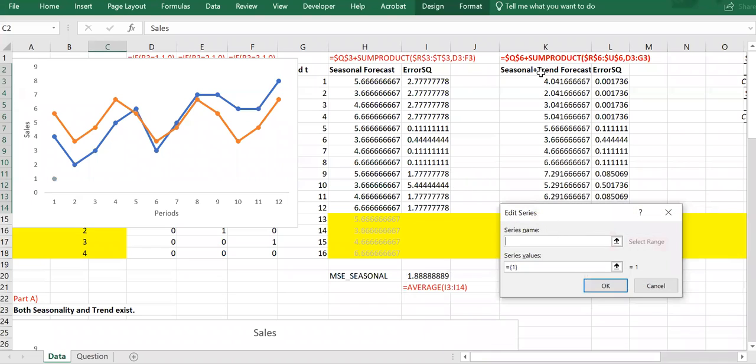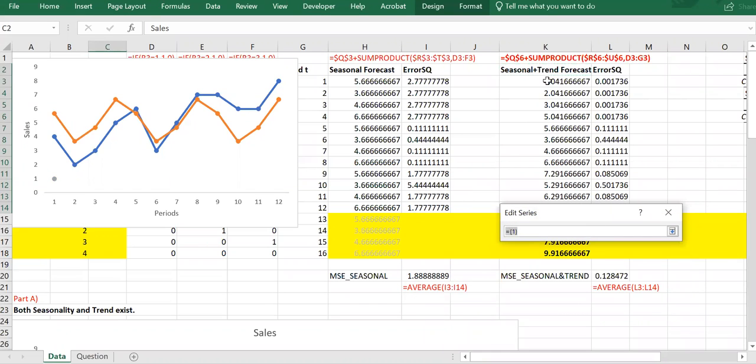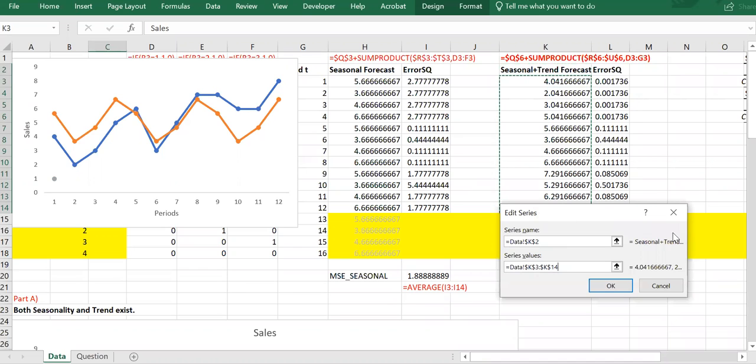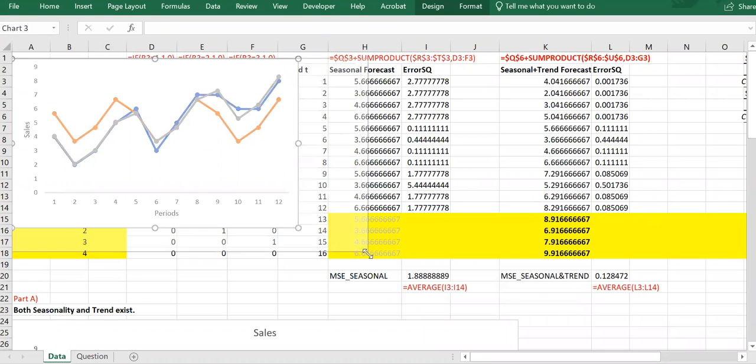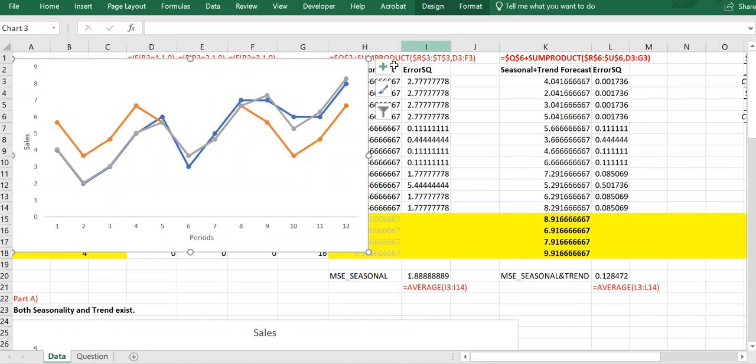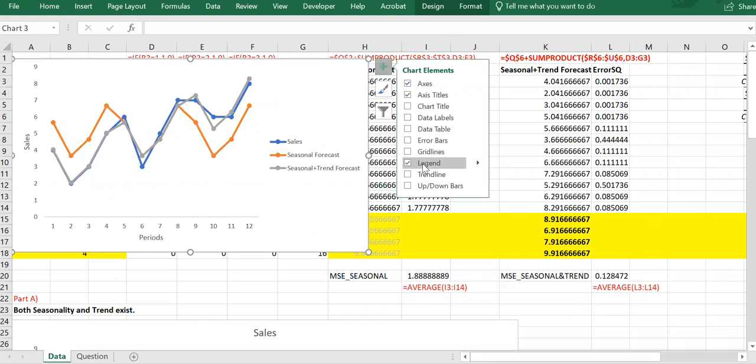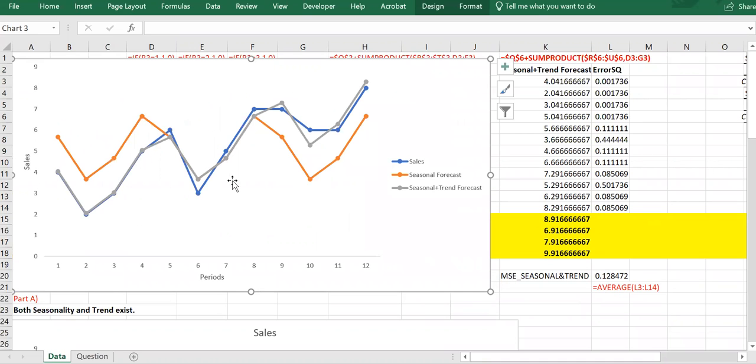Add again seasonal plus trend and the numbers. Okay, all right. So this is great. Maybe just add a legend to make sure that you know which one is which. Okay, and as you can see, the blue one is the actual sale. And the gray one is pretty close. It's actually following it very closely, right?